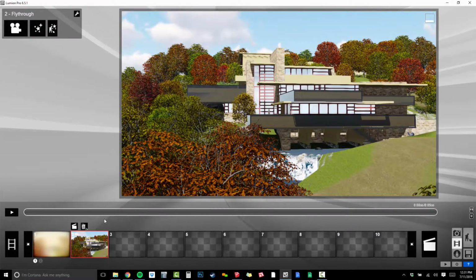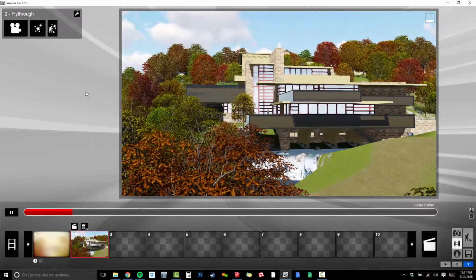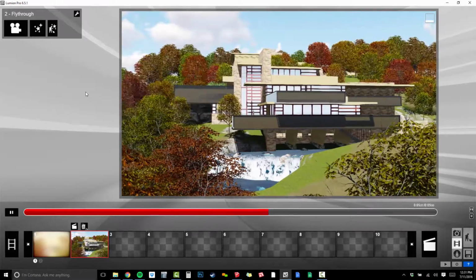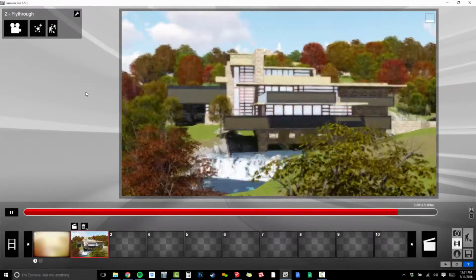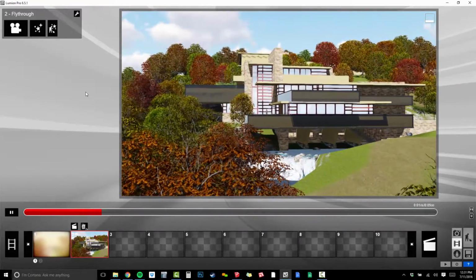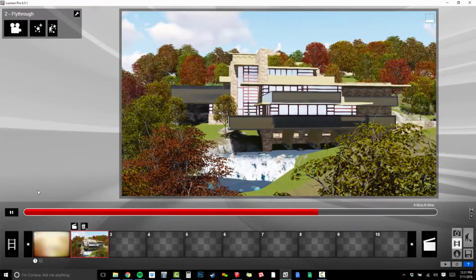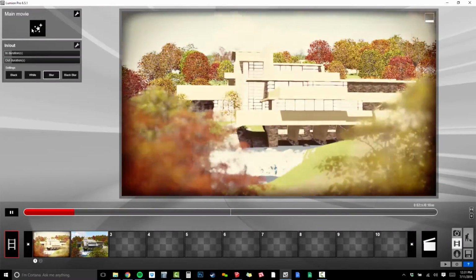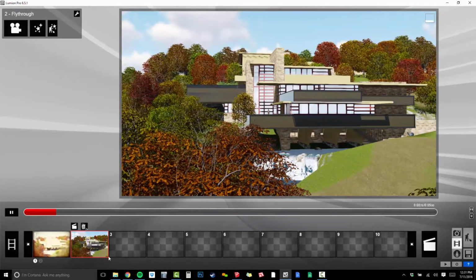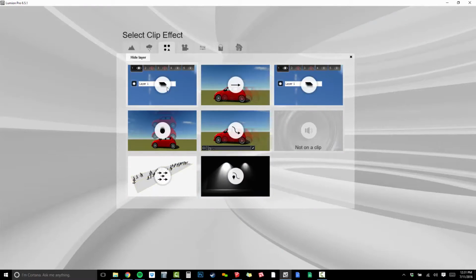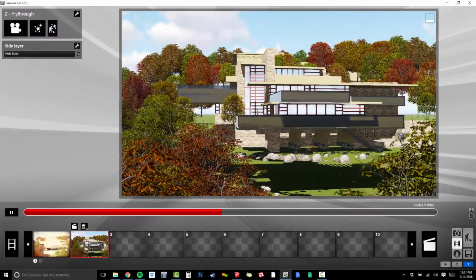This clip right here has no effects applied to it, and when I click on play, that's what it looks like. All right, so that's pretty easy, but now let's get the first effect applied. I think that's going to be to add the effect to this clip, hide layer. Keep in mind that if I click on the entire movie, I can add effects to the entire movie. I just want to click on my clip, and we're going to add the effect under Objects, Hide Layer, and we're going to hide a layer.